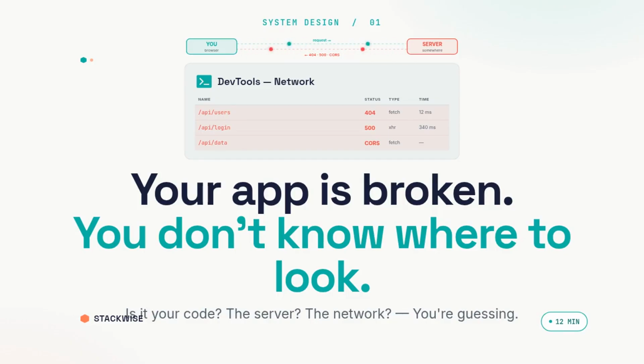The server? The network? You are guessing. And the root cause is always the same: you don't have a mental model of the journey. A request from your browser passes through 5 checkpoints, and every one of them fails differently. By the end of this video, you'll look at any network error and know exactly where it broke, in under 30 seconds. This is System Design Explained, Episode 1, and we're going to explain the whole journey with a post office. Let's build the map.